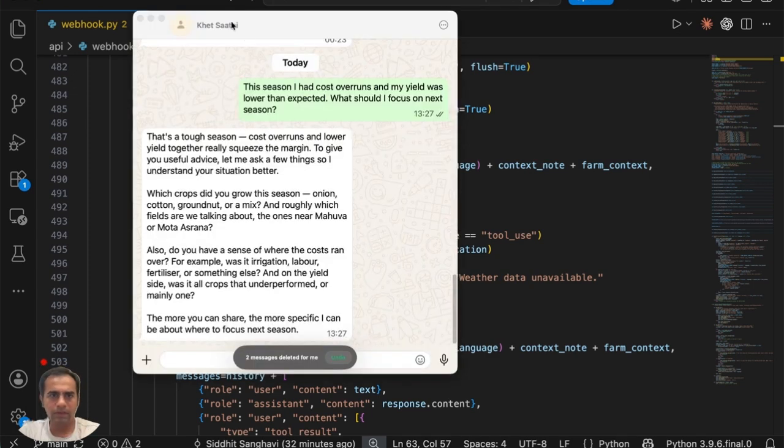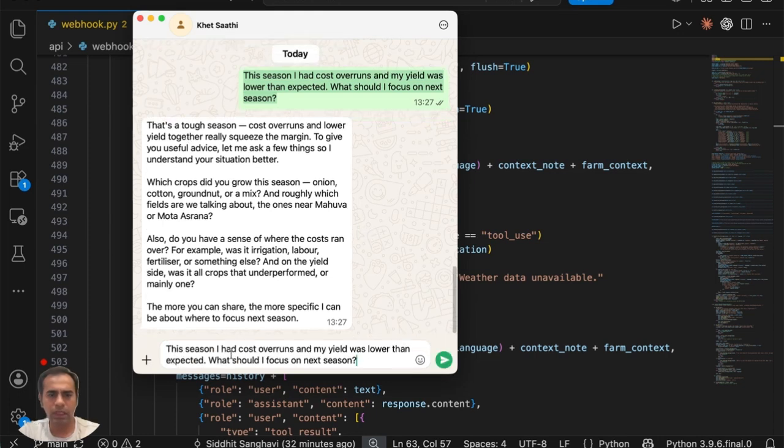All right, so let's now test this after this whole push to production. This season I had cost overruns and my yield was lower than expected. What should I focus on next season?